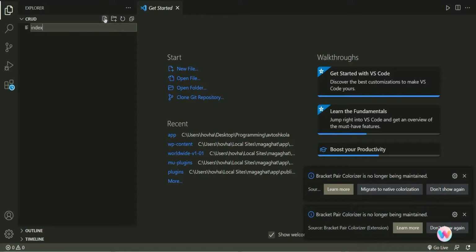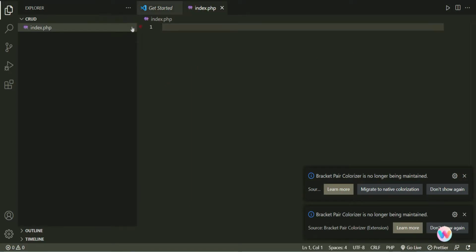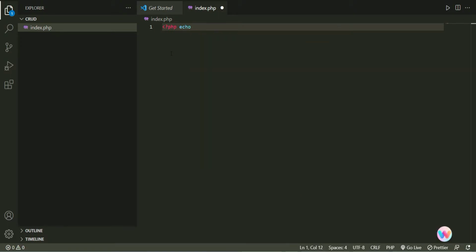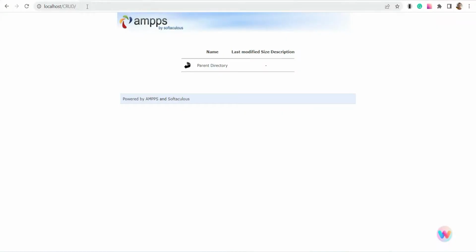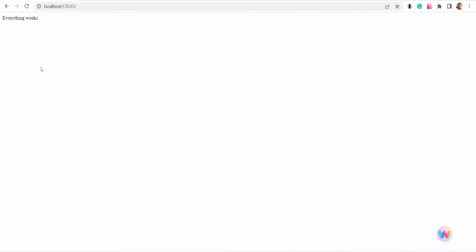I'm going to create a PHP file and echo something here, so you can see that we really have access to the file. Let's do echo, everything works. Let's close the PHP tags and access our index.php. Nice, everything works correctly. So our next step is the creation of our database.